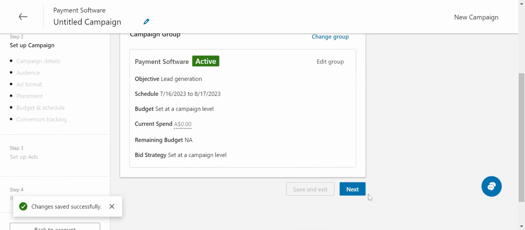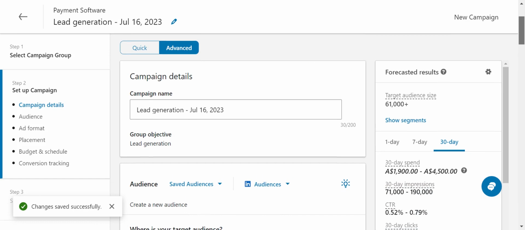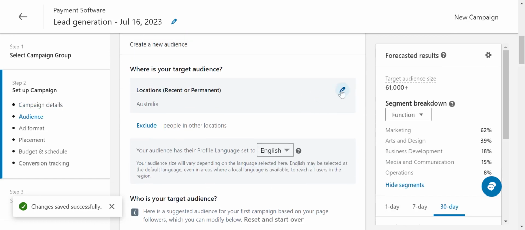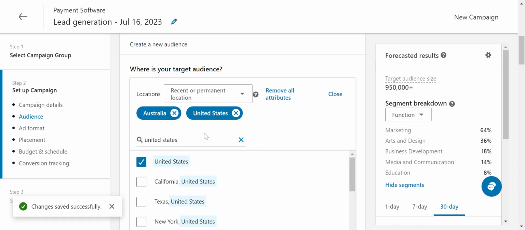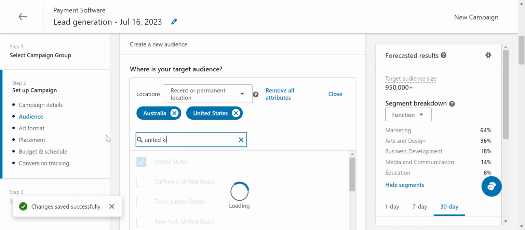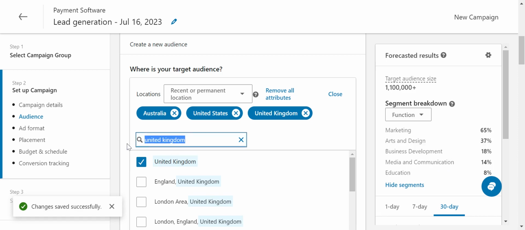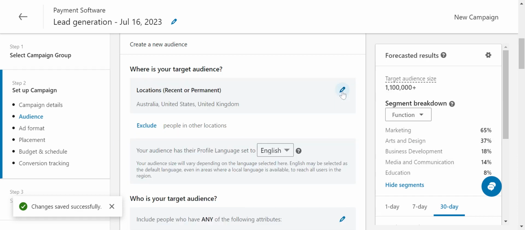And this is where we really get into the actual interesting part. So this is where we can do things like targeting. And LinkedIn has very specific targeting. So this is the location. Obviously we're in Australia, but if we want to target other countries, because SaaS isn't based on location, you can go to United States, you can go to United Kingdom, and you can even get very specific. Let's say you want to target just a specific city, you can go to London and target just that city if your SaaS is based on location. But in most cases, SaaS isn't really based on location.